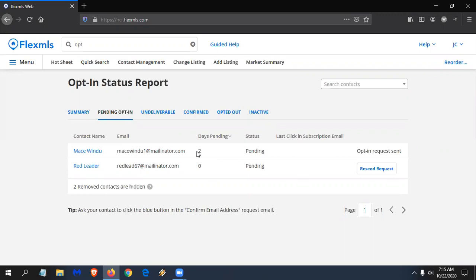Follow up with them. Because when I teach this class in person, and normally I do hands-on classes, I'll walk around the room and have people look at their opt-in status report. And there's always someone in class who has someone who's been pending like 60 days. And they say, are you telling me this person has not received any of my emails in 60 days? Yes, that is the case. Because until they physically click on that subscription email that says, yes, please send me listings, they're not going to be receiving those listings. So if you're checking this once a week, you might only be a week behind when it comes to a client on the emails they should be receiving.